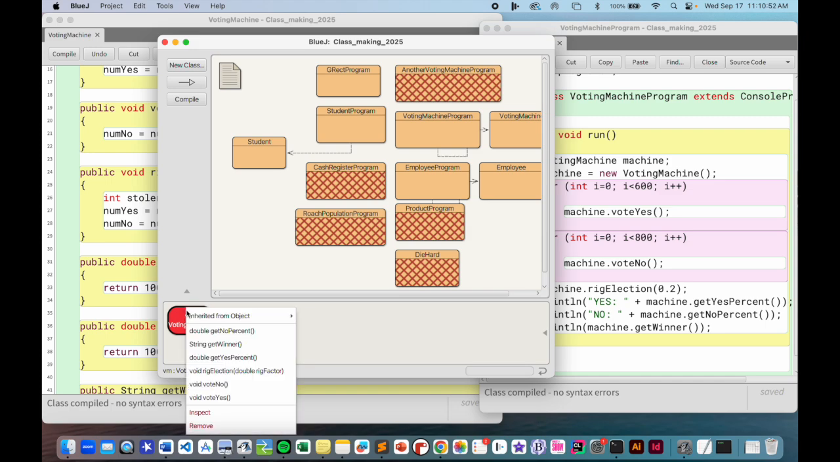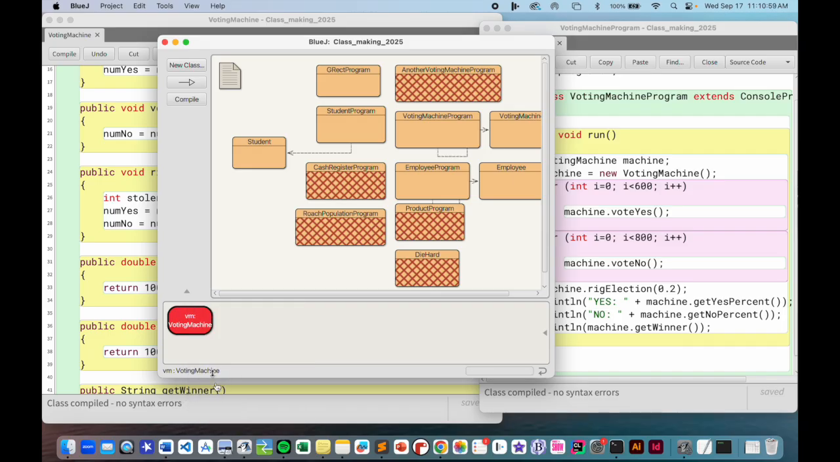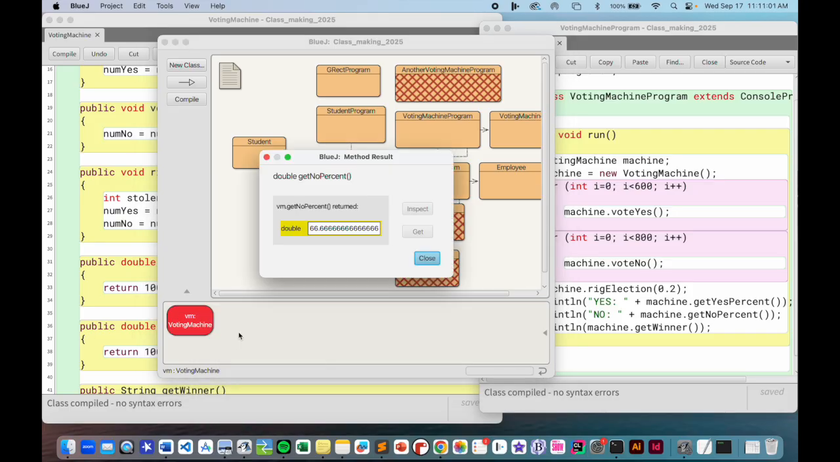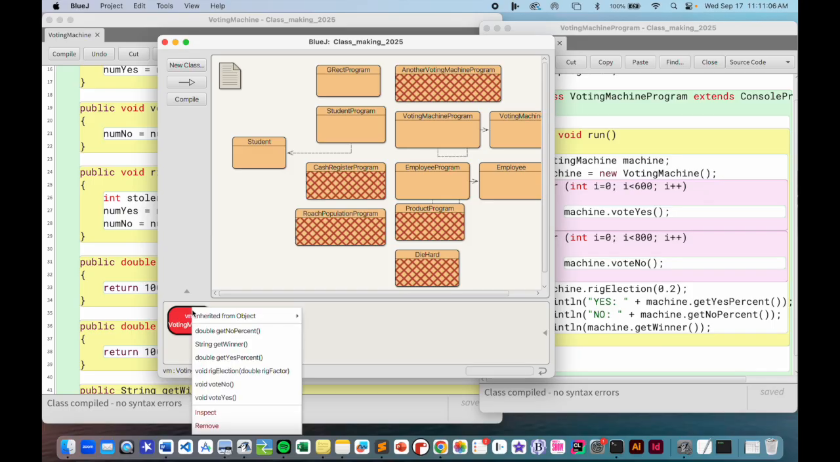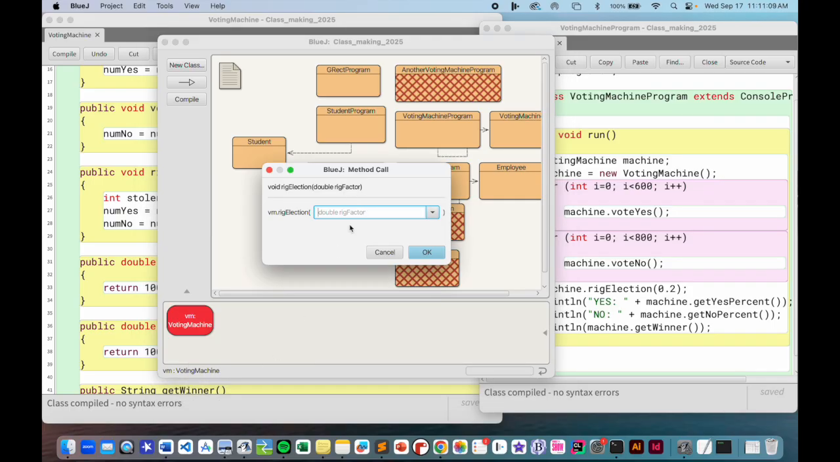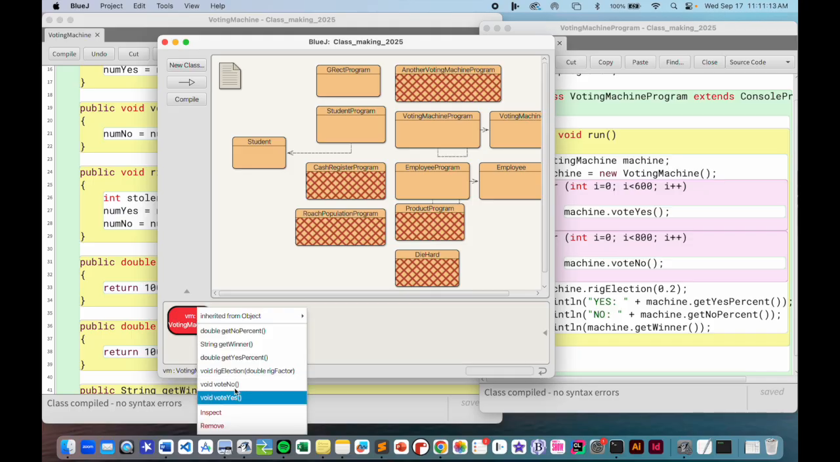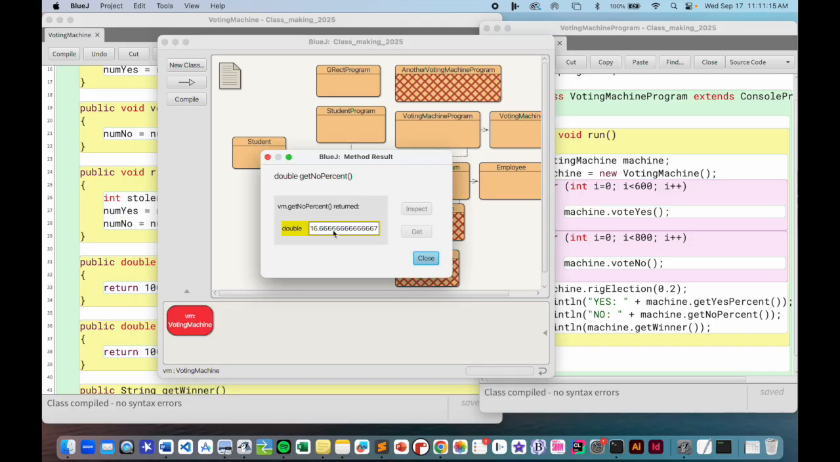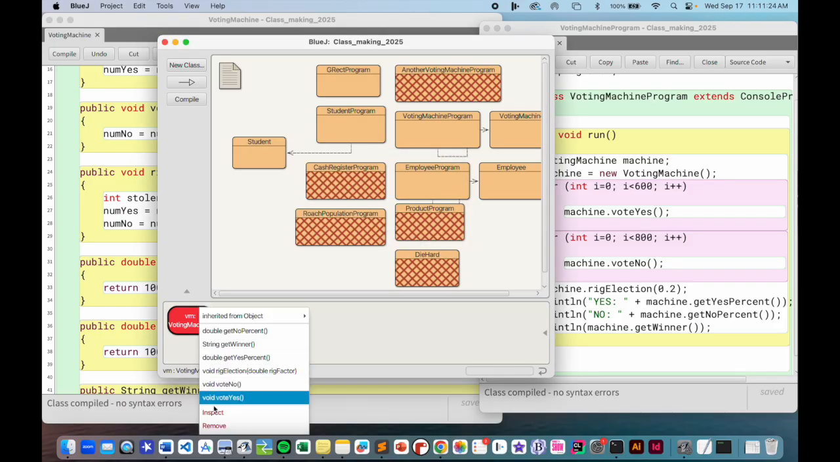Let's vote no a few times. Let's vote yes a few times. And let's see what's the no percent. Great, looks like two thirds of the votes are for no's. Let's go ahead and rig the election. Let's do 0.8. And let's look at the no percent now, and it looks like it went down quite a bit. I'm going to get rid of this.